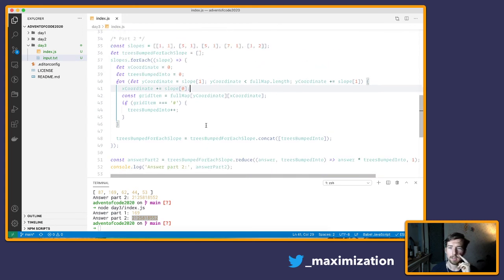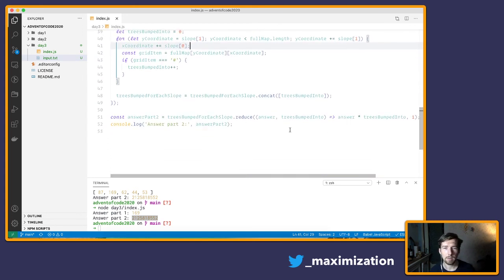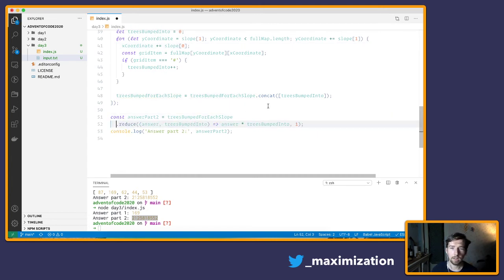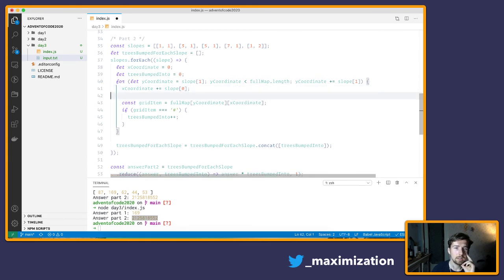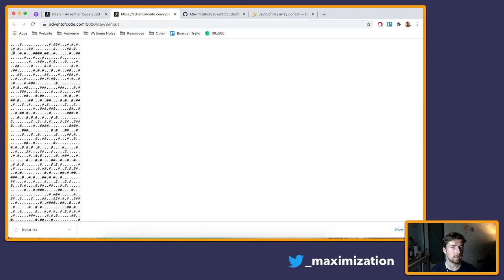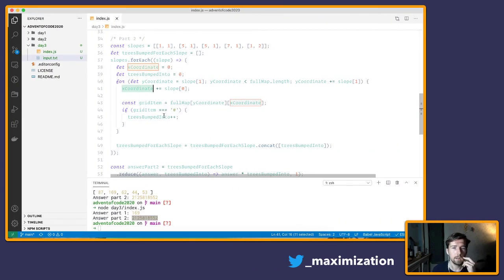Chat, if you're spotting the mistake somewhere, feel free to let me know. Otherwise, I'm just going to try and figure it out. So the x is good. I think the y is good. Okay, and then the x, we start with 0 and then we add 1 before we get the grid item. We add 1, so that's 0, 1. It's looking good. And then trees bumped into.